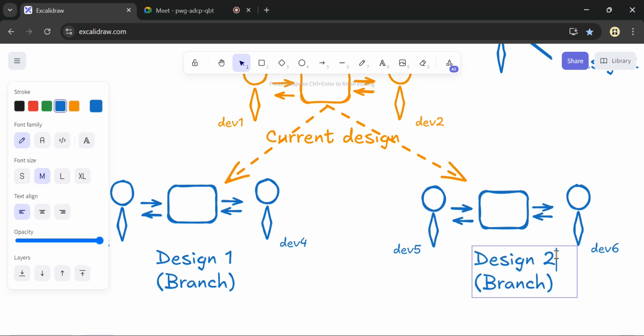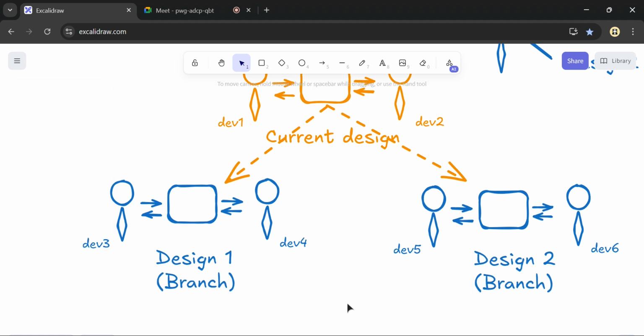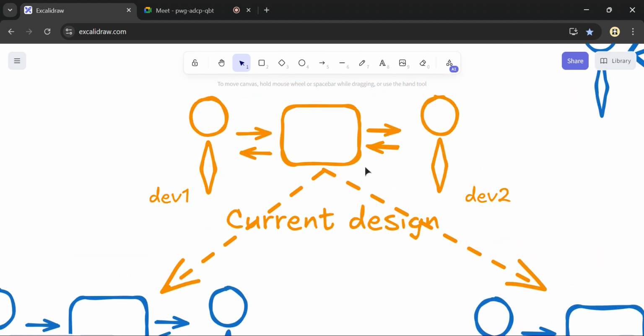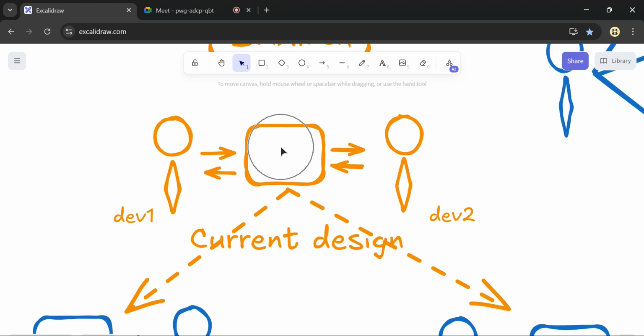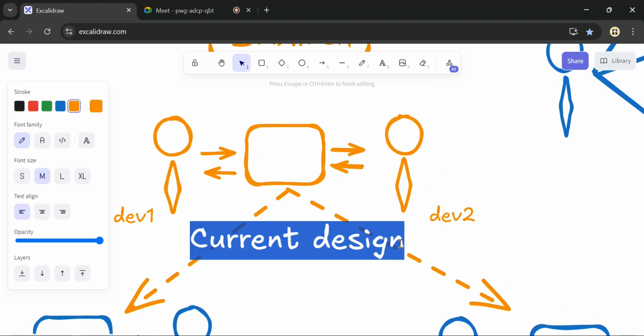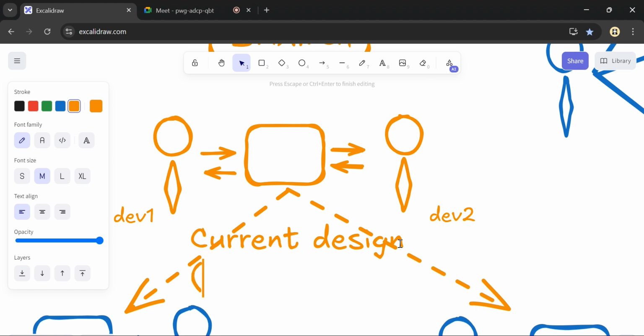So branches help you to work on other features without interrupting the current feature. The current feature's work will continue. They will do their modifications, they will do their changes, and they will just show it to the client. The client will see it from the current design. This is called the current branch, or the main branch.